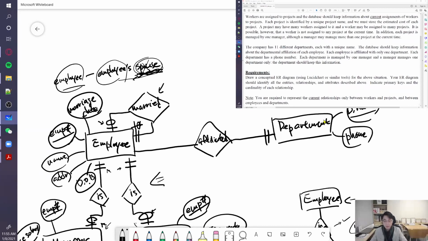And for the cardinality here from the department perspective, even though the question does not specify directly, it's quite straightforward, right? Each department can have many employees at maximum. And for minimum, we can put one, or also depending on your assumption, it can be 0 at the moment. So either is fine in this case.